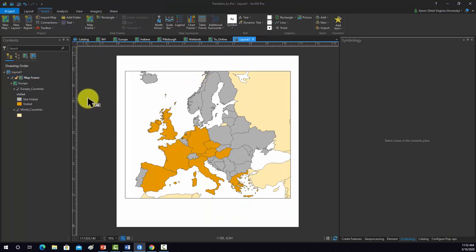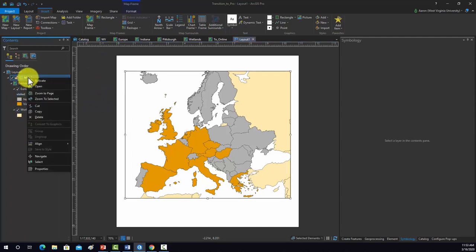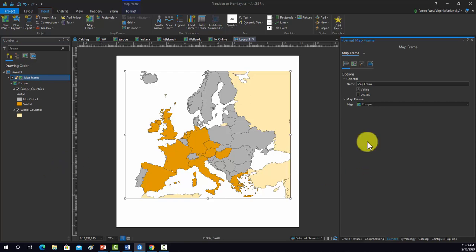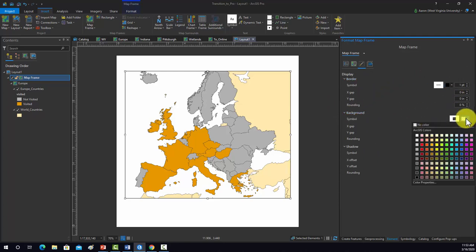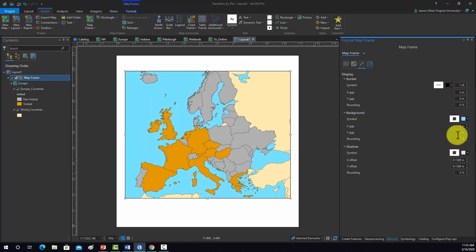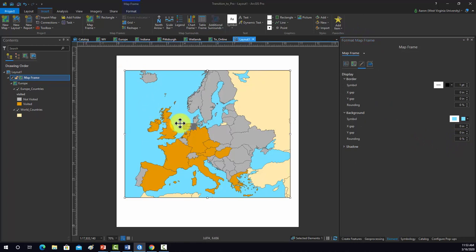Okay, and then to change the background, we have to click on the map frame object over here, open up its properties, and then under this option, looks like a paintbrush, we can see some settings for the border. So right now it has a black border, 1 point, and the background is transparent. So I'm just going to change the background to a light blue, and that gives us back a blue background. Okay, I think that looks fine.